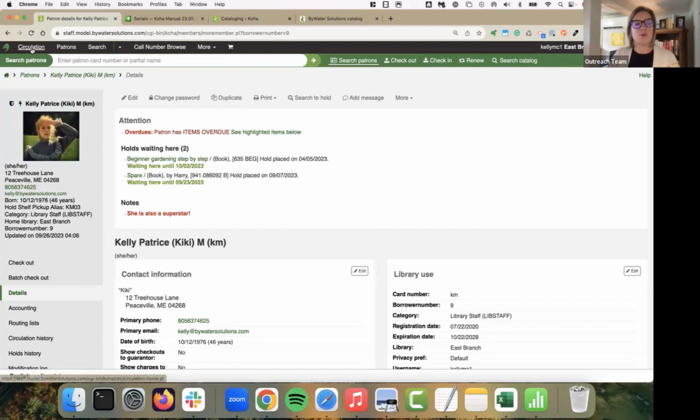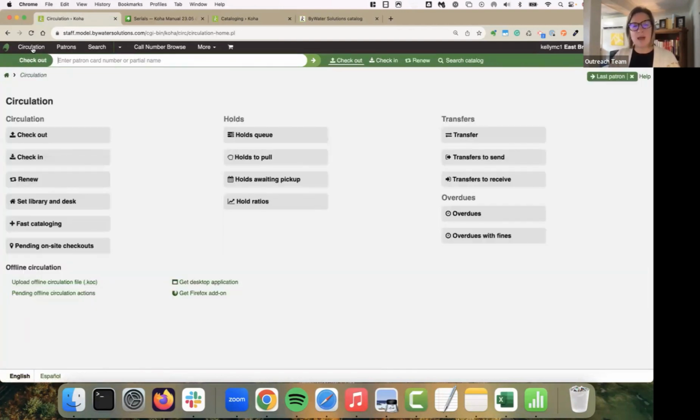Now head back over to this top circulation in the black bar, just to show you these other circulation tasks that live within this module. On the far left, I have checkout, check-in, renew. I also in the middle have all my holds reports, the holds that I need to pull off the shelf. That would be the holds queue or the holds to pull report. Holds awaiting pickup, the items that are on my shelf ready to be picked up. And then also I have some transfer reports, and then I can easily run any overdue reports or overdue reports with fines.